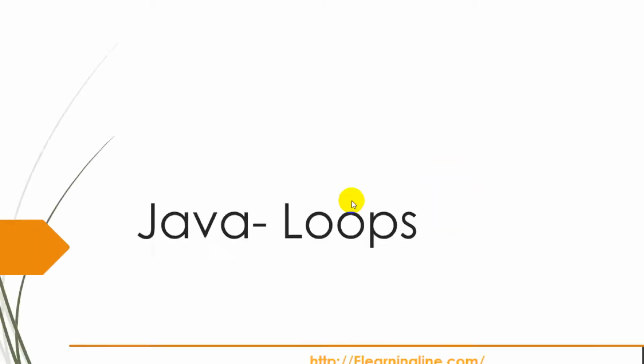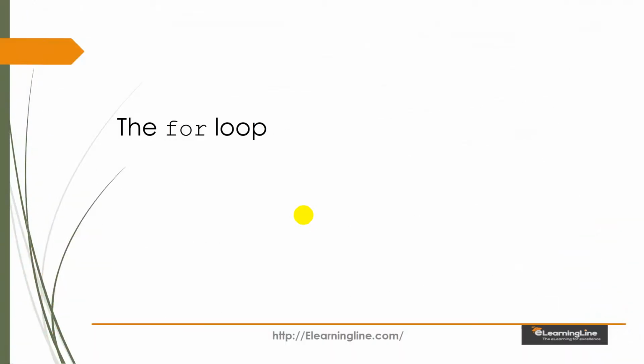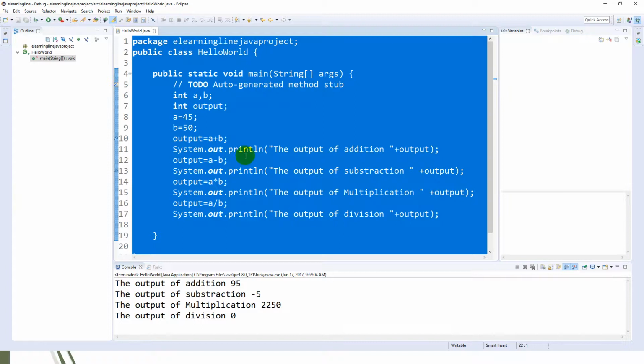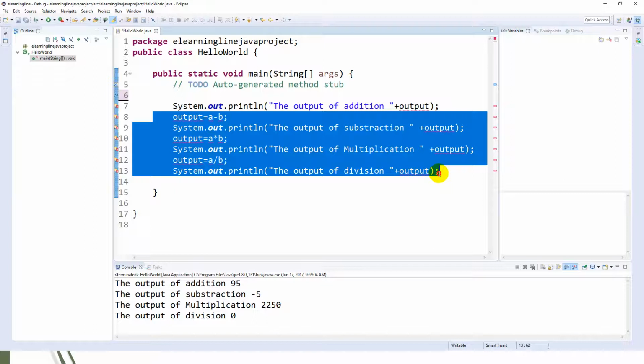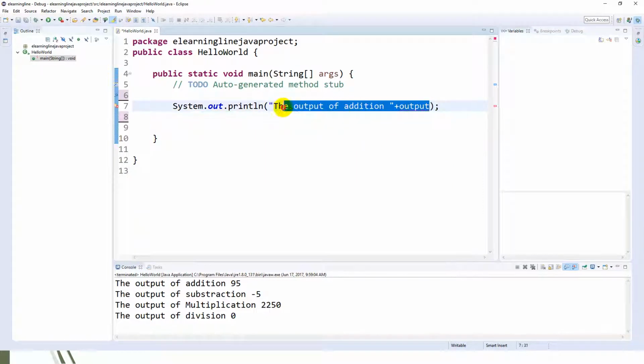So we will start with Java loops. First of all, what is a for loop? If I tell you a problem statement that I want you to print hello world 100,000 times. That is my problem statement. I would like to print the same hello world at least 100,000 times. So what will I need to do in this case?